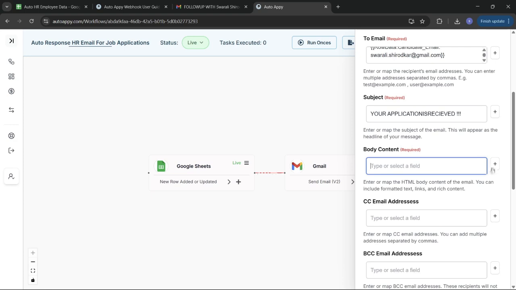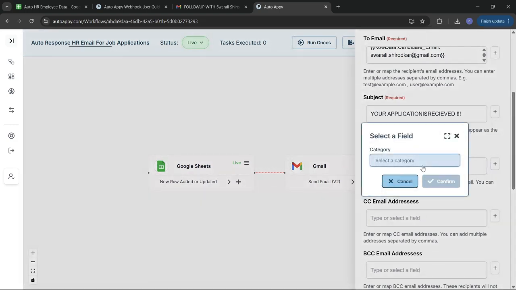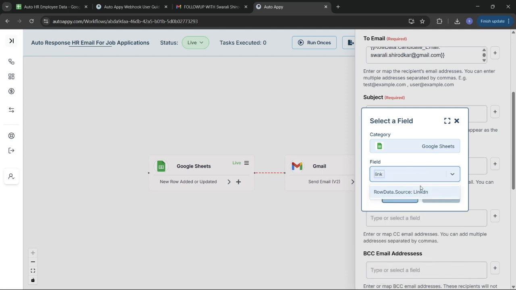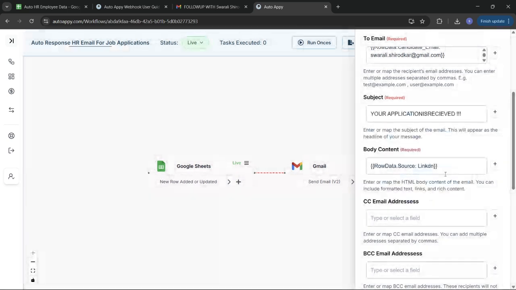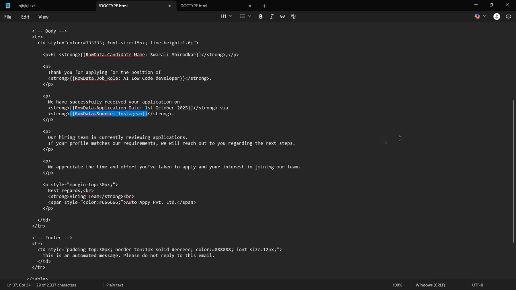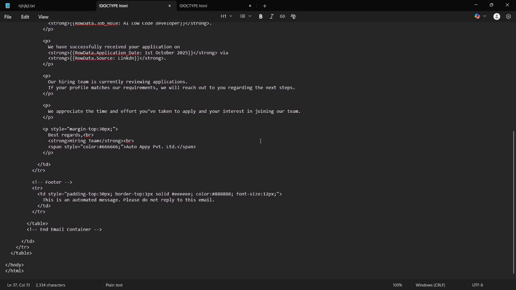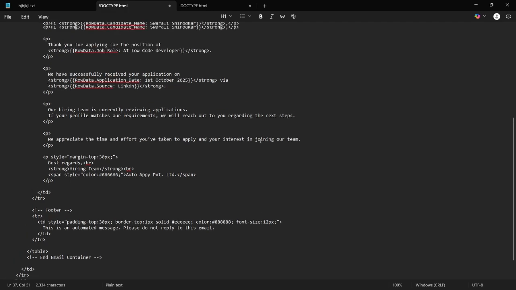And now the source. Come back, come to the data mapper, here we will search for LinkedIn, that's our source. Copy it and paste it in place of this. The remaining things remain the same.